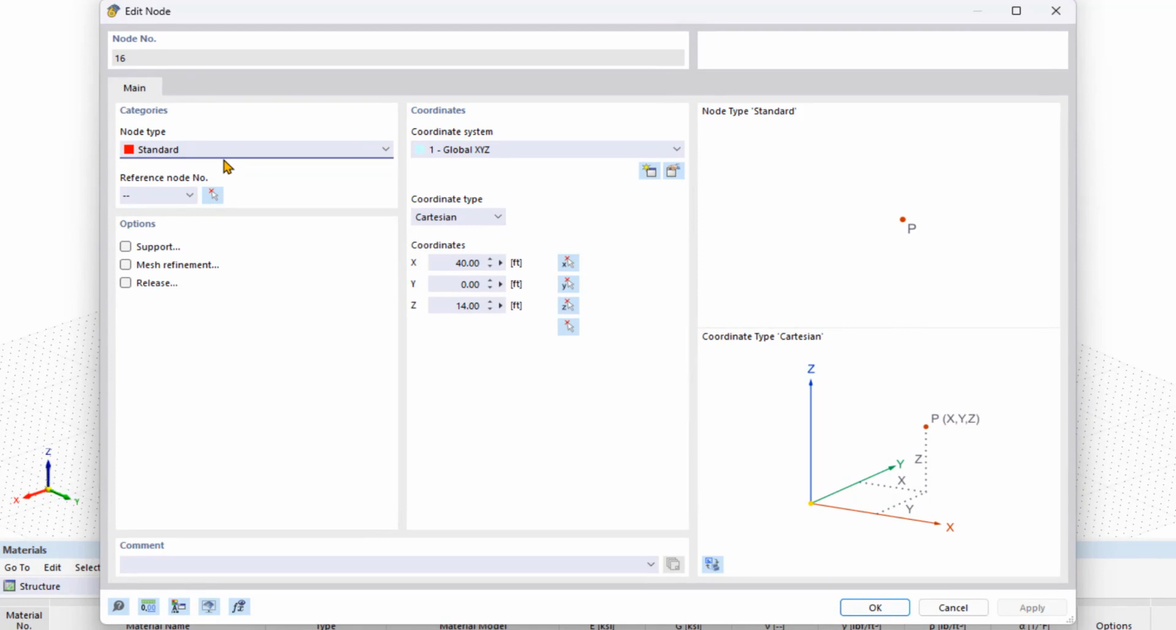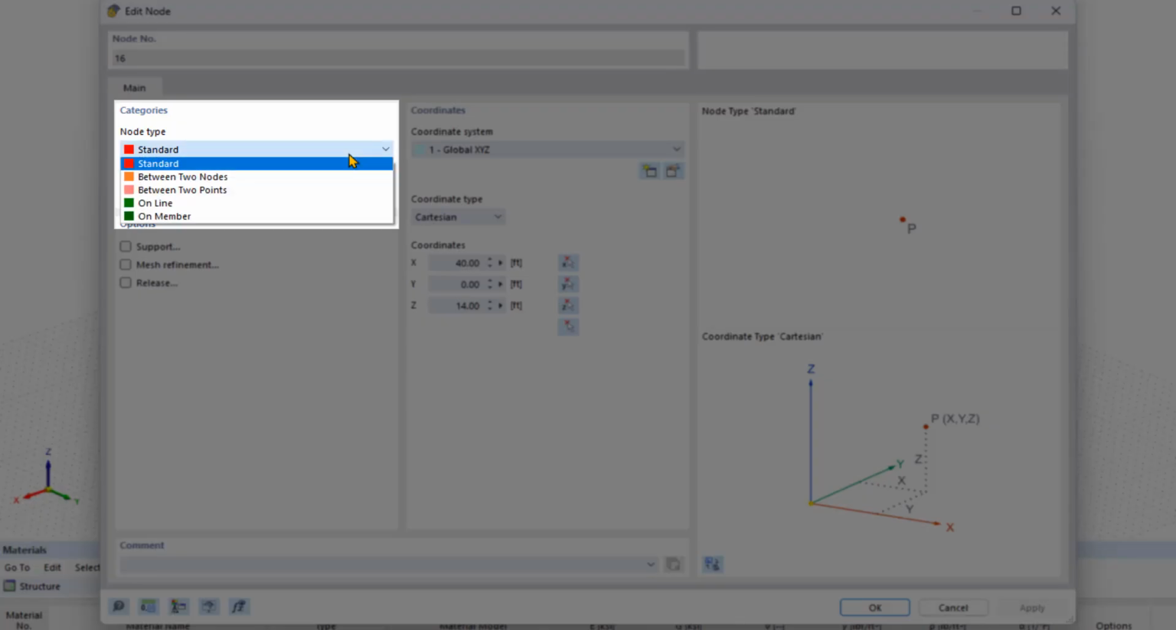To find a list of all available node types, double-click on a node in the Categories area. You can then change the respective node type. In addition to the standard node on a member, there is an option to set nodes between 2 points or between 2 nodes. These functions are useful when you need to quickly insert a node at a specific location between 2 known points.